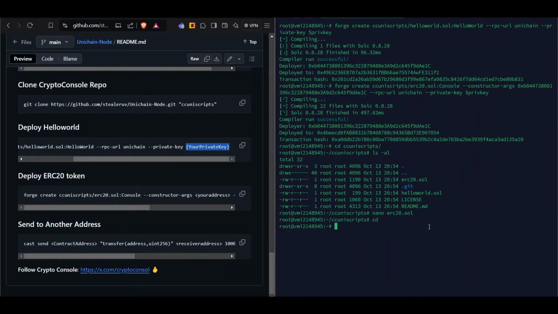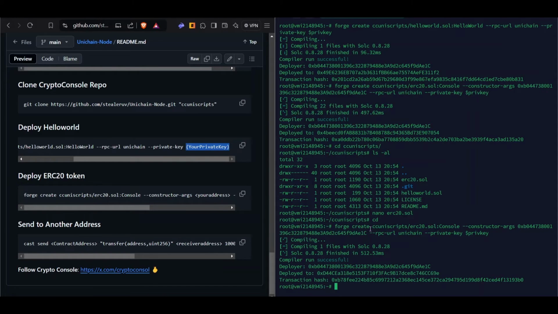Next I'm going to run the same command. If you use the up arrow key, you can recall the previously used commands. So I'm just going to run it again. Just wait for 10 to 15 seconds, and you will see the transaction hash. So I'm just going to copy the transaction hash.